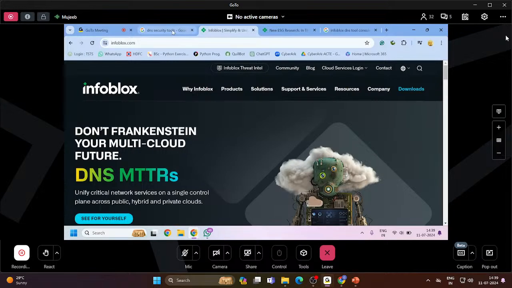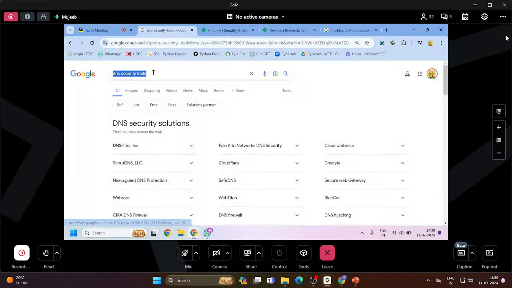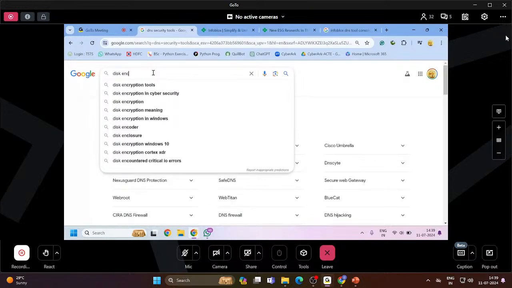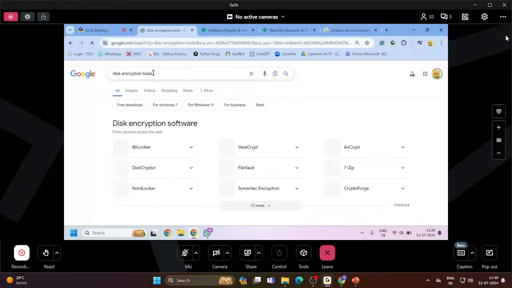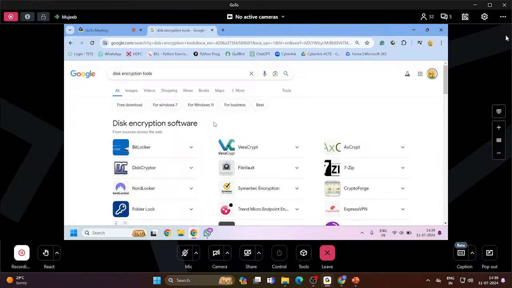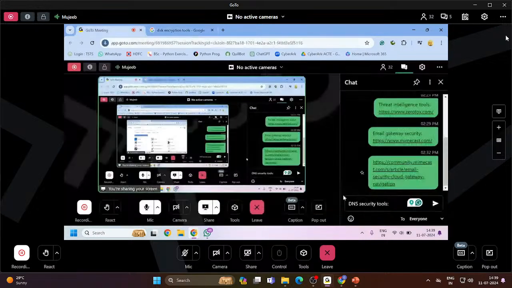Coming next to disk encryption tools. Okay, this is not much like cyber security, but still we use this. Okay, disk encryption software, because even okay, I did not paste it here.